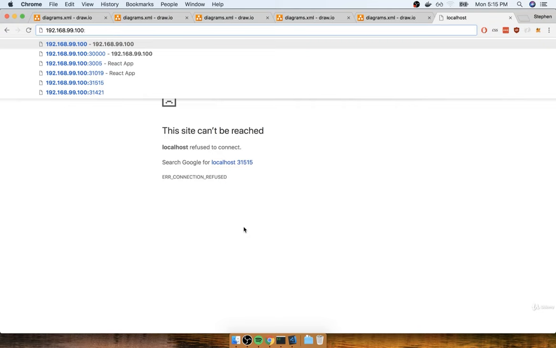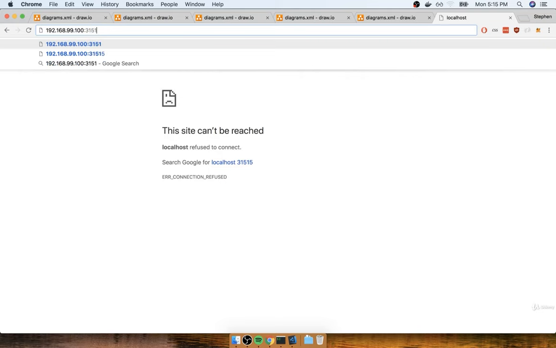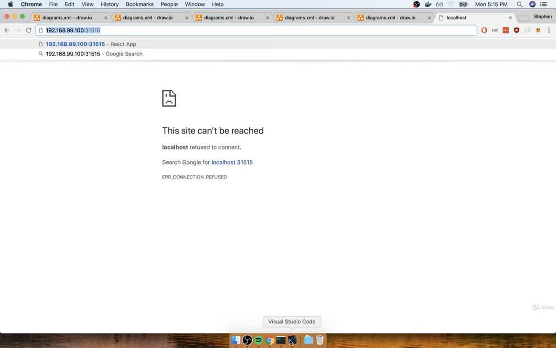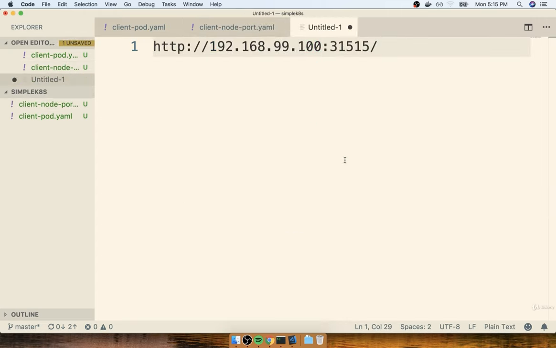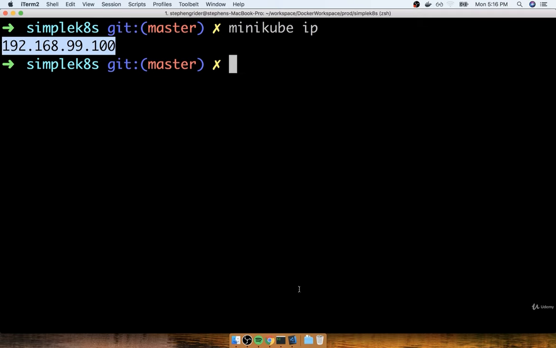So I'll say colon 31515, and I'm going to put that over inside my command line just to make sure it's really clear. Yeah, there's a colon on there. Now remember, your IP address might be very different than mine, so do not go to my IP address. Go to whatever IP you see printed out at your terminal.